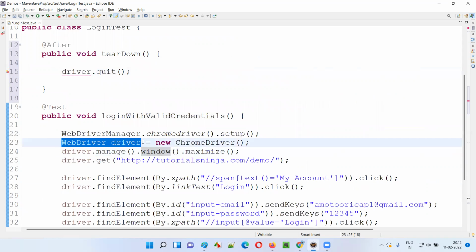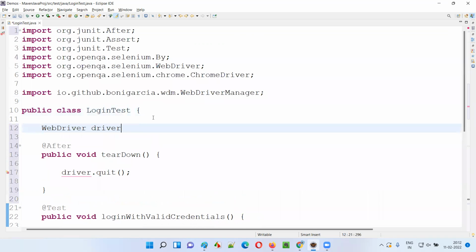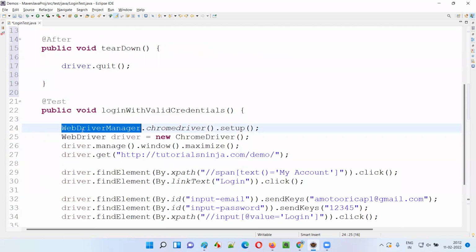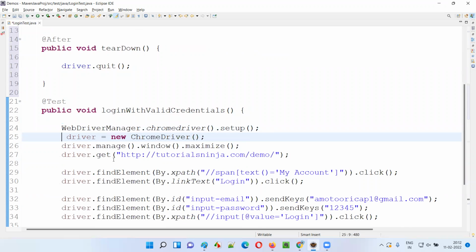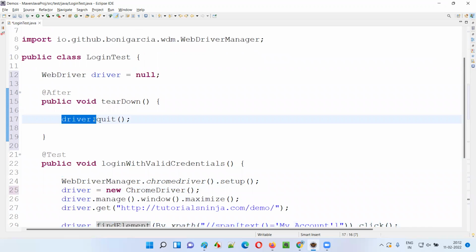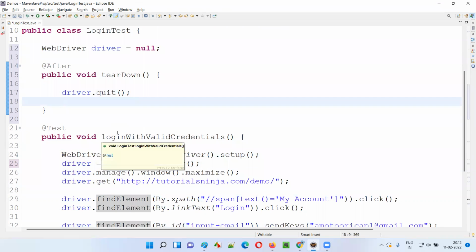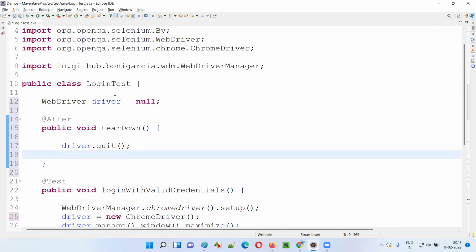I'll copy this part and directly enter the class. I'll say null and here I'll remove the declaration, and now it will become global. Now the driver has become global. The error is gone. Like this I have to do. So far so good.